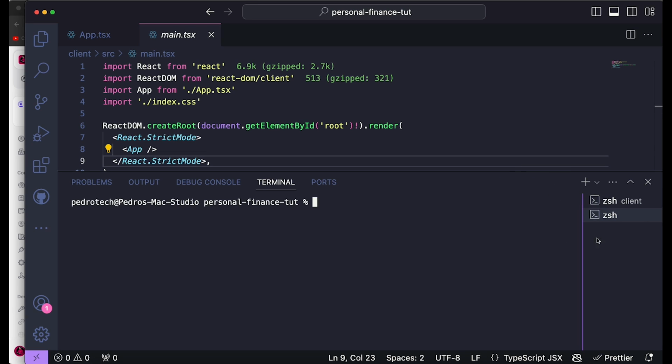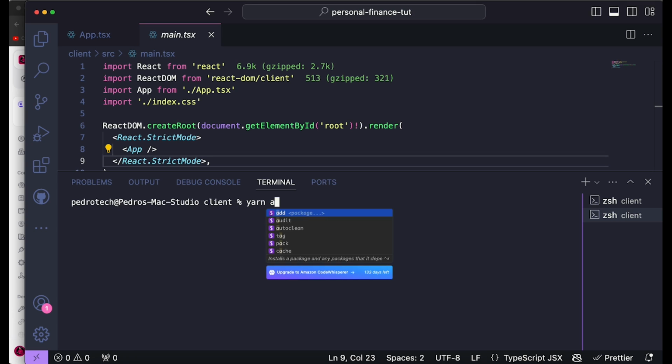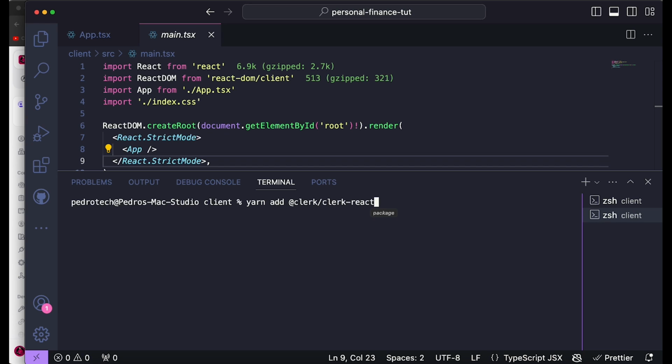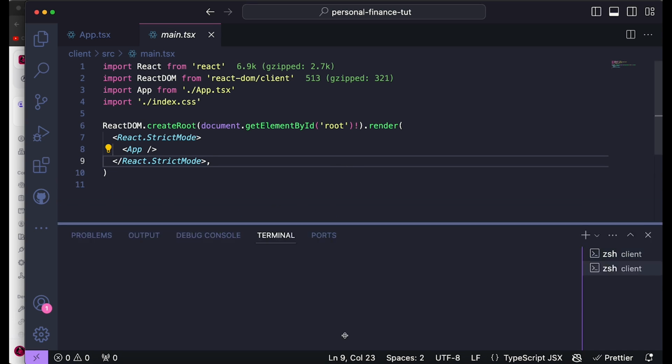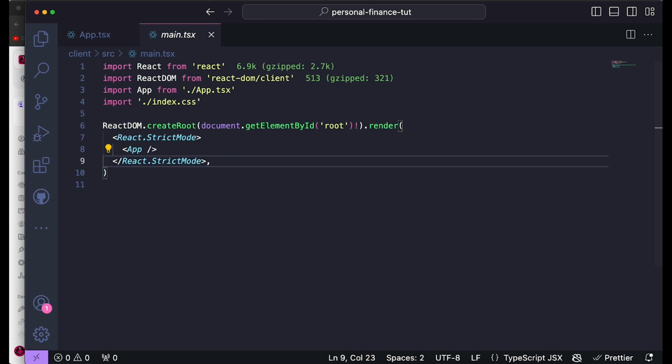So I'm going to open up a new terminal in our application. I'm going to cd again to the client. Make sure you're in the client. And then I'm going to run yarn add @clerk/clerk-react, just like this. And then I'm going to press enter. We're going to install the Clerk React package. And while that's happening, let's actually already start writing the code.